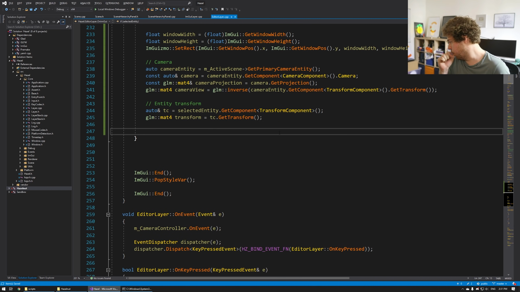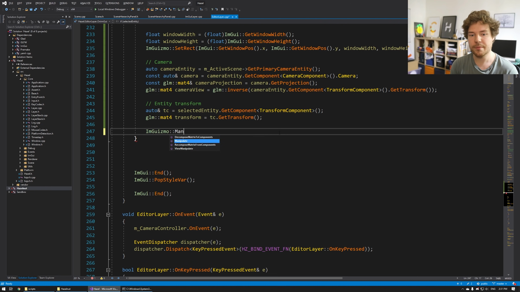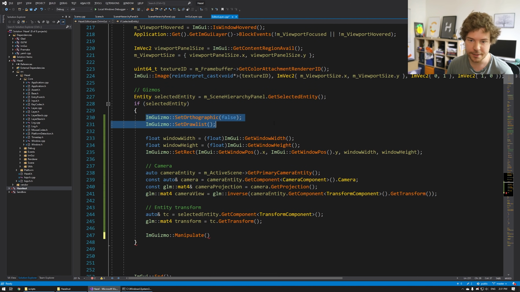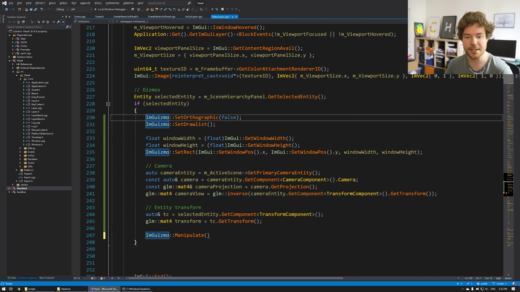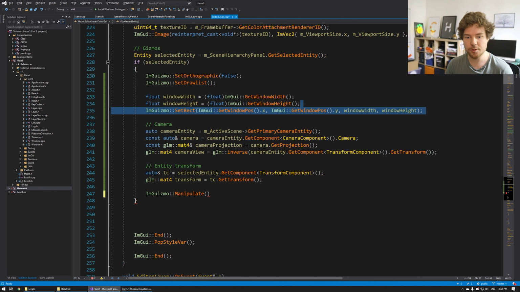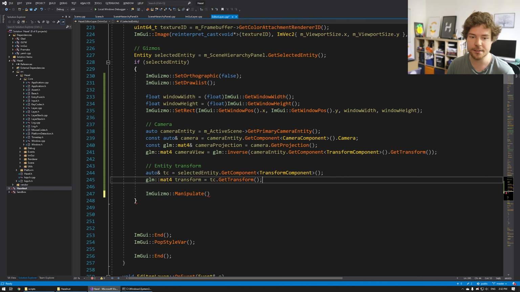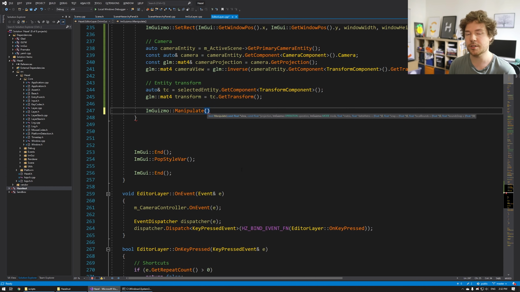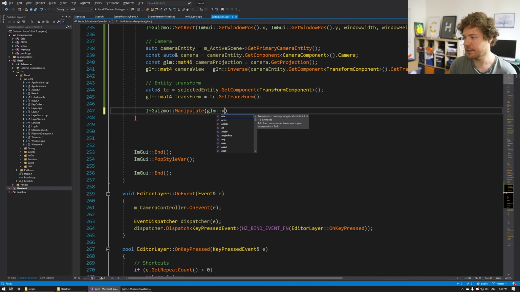Now, there's some other stuff that I've got here that we'll add later, like snapping, but for now, we'll just do ImGuizmo manipulate. Long story short, we set the orthographic to false because, well, you don't need to do this every frame, I don't think, but we're doing it because we might alternate between orthographic and perspective based on the camera, obviously. We set the draw list so that it draws the current window. We set the rectangle, that's our viewport, and then we call manipulate. This is just us getting the data we need for the manipulate function, which is what actually is going to deal with and render our gizmos.